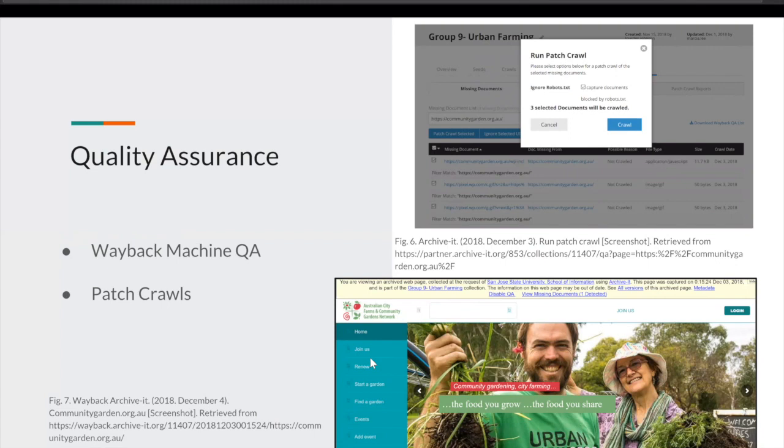Quality assurance via the Wayback Machine allows us to check whether the external structure and original order are effectively being preserved. Through the Wayback Machine, we can identify missing documents, as you can see here in the lower right, view missing documents. And from there, we were able to perform patch crawls to address any deficits in our archived sites. Now, I'm going to turn it over to Tony to discuss metadata.